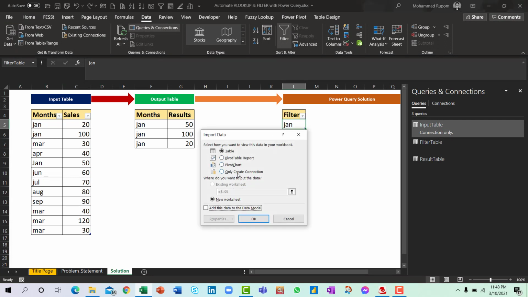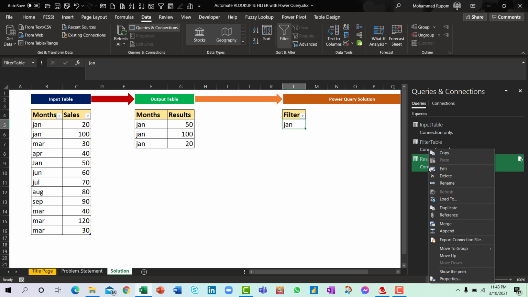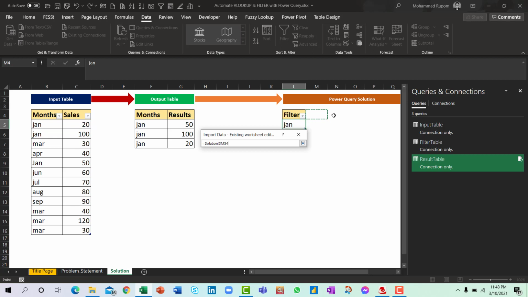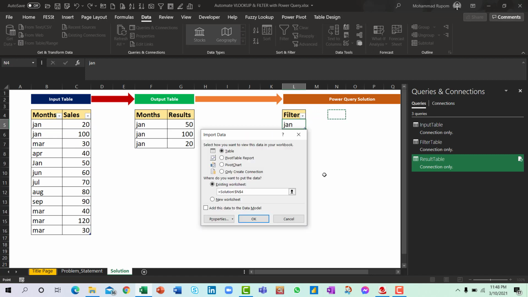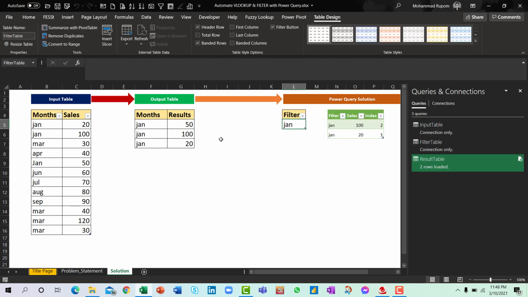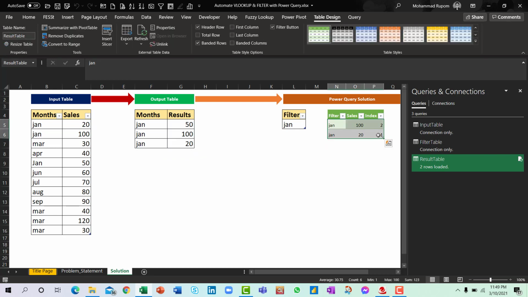and I will again select only create connection, because it's selected here, so I cannot put this as a table in any existing worksheet. So I'll select OK, and later on I will right click on it and select load to and select table and select existing worksheet. Let me put the data here, right? So I'll press enter. Okay, you can see the data like this, but let me check, this is not the right result I'm getting here, right? So what's the problem?